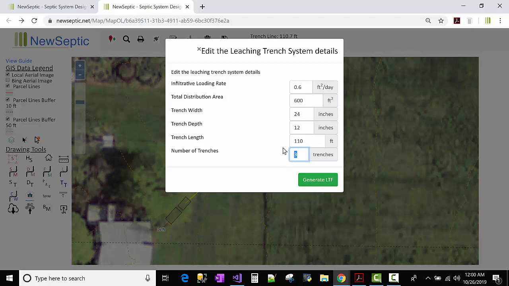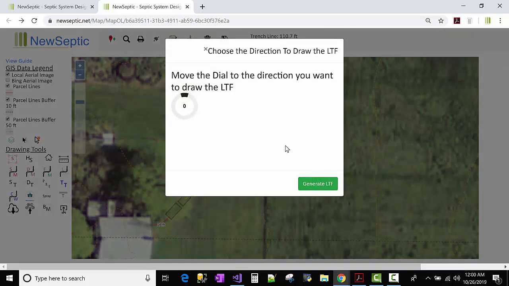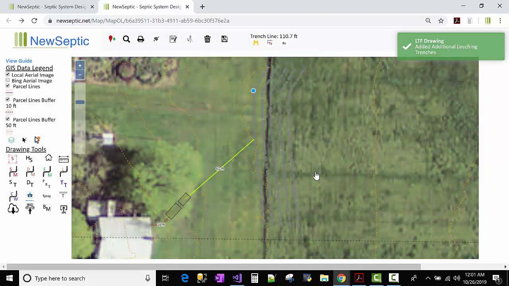So say I wanted to up that and do 5 trenches, you can click this button. Now what it's asking me is to move the dial in the direction that I want the leaching trench field to go. So it goes on a 360 degree. If I want it to go to the east, sorry, not west, then I would basically do it at a 90 degree. So this is just kind of interesting. You can click that and see how it drew the leaching trenches going to the east.